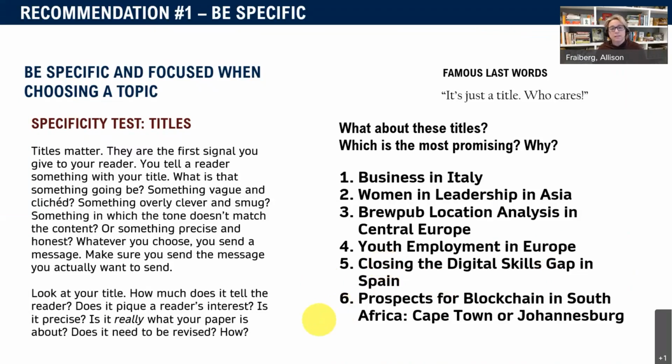How about number 6? Prospects for blockchain in South Africa, Cape Town or Johannesburg? There, I'm looking at a specific industry. I'm looking at a specific place. And again, I'm trying to do a location analysis. Where is this going to work best and why? That's pretty interesting. So I hope you can see the differences between, say, 1 and 2, and then 3, 5, and 6 being much more specific. Try to hone in and get specific.